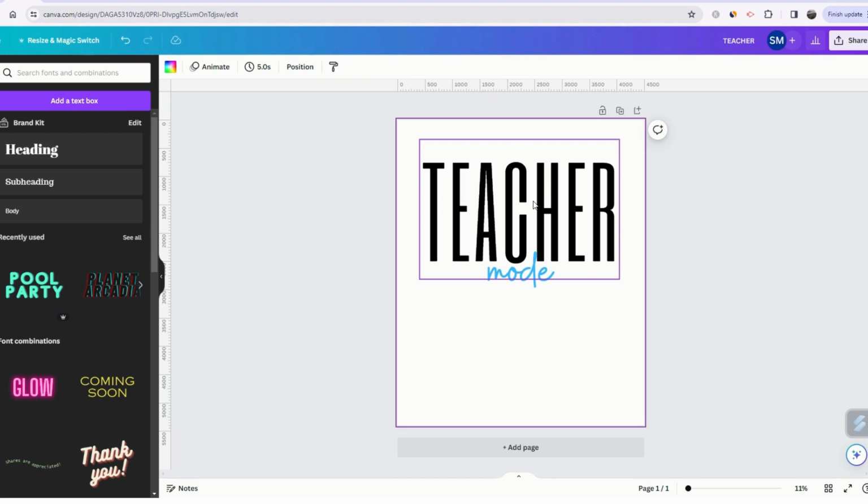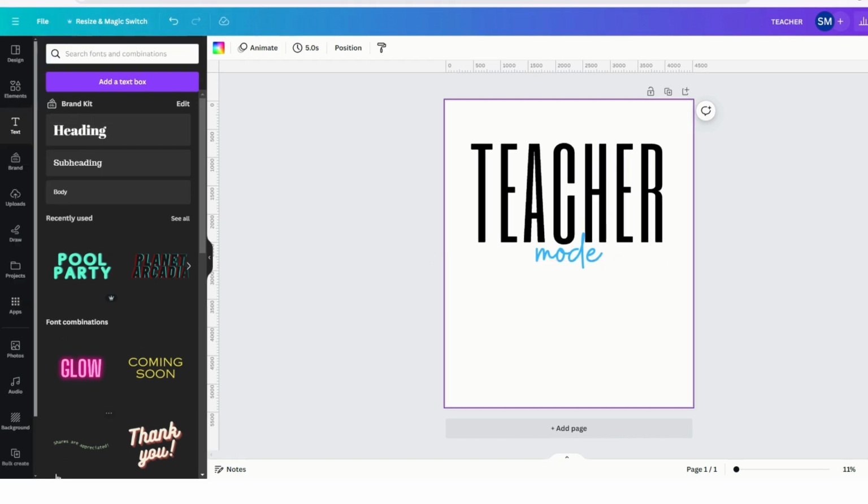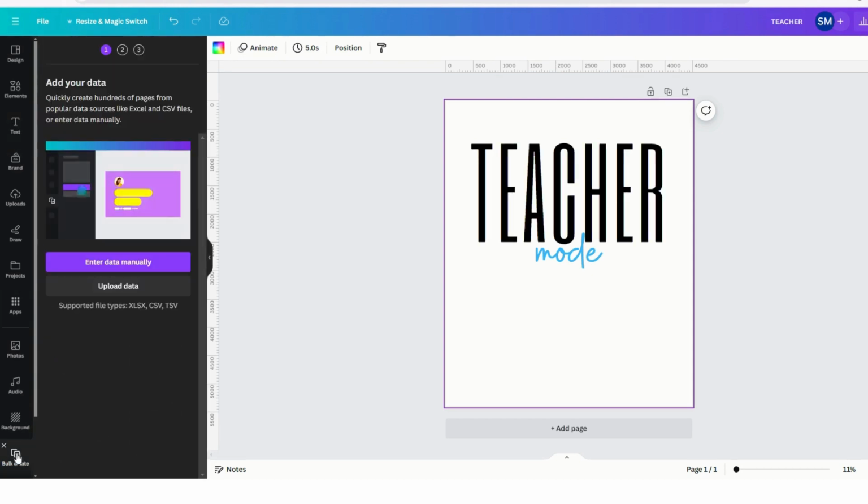Once we've got that, now we want to create the 50 designs. And how we are doing this, we're going to be using a feature within Canva called bulk create. If you've never used that feature before, you'll have to look it up in apps, but because I've used it before, it appears here in my toolbar. So you're going to choose bulk create. Now we're going to enter our data manually using the list that ChatGPT generated for us.